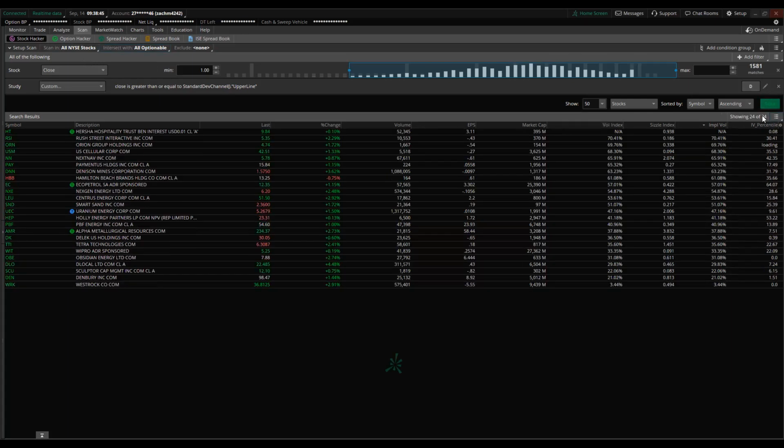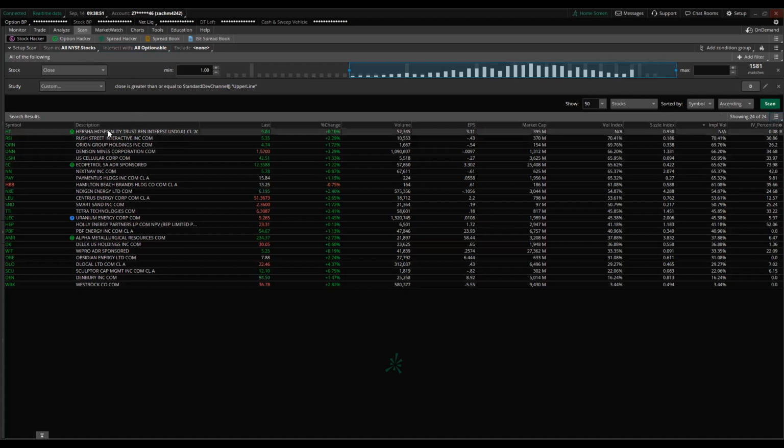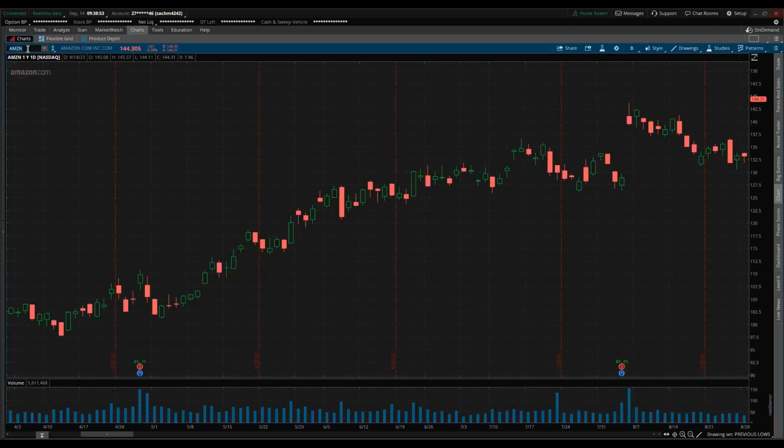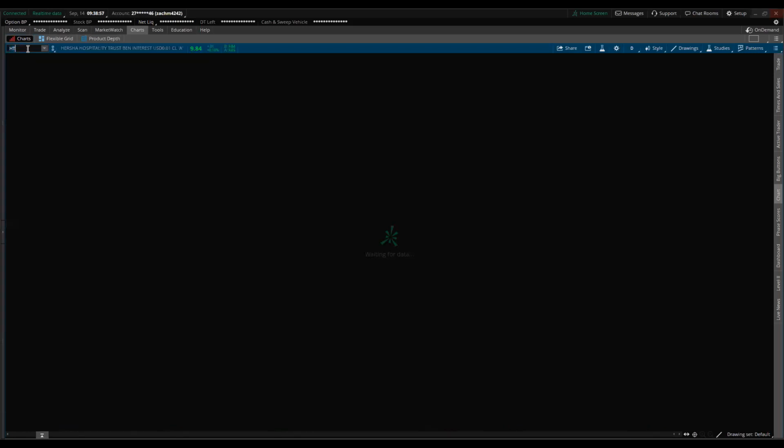And now this is 24 stocks. Okay, so very small list for you guys to choose from. And we'll go ahead and start taking a look at some of these, right? So we can take a look. One of them right here says HT. So we'll come over and we'll select HT.